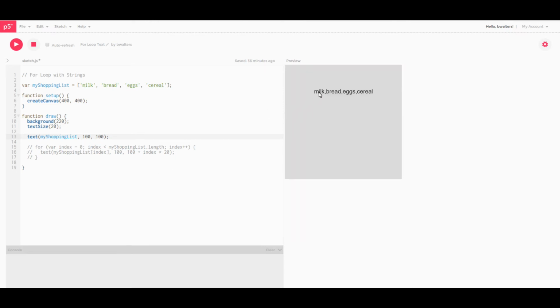But let's say we want to print each item in a different place, let's say on a new line. So for that, we need a for loop where we need to say for the first item in the array, print it out, then go down a couple lines, a certain amount of pixels or whatever it is, print out the next item, then the next item, then the next item. So instead of doing it that way, we're going to use a for loop. And I'll just type this out again.